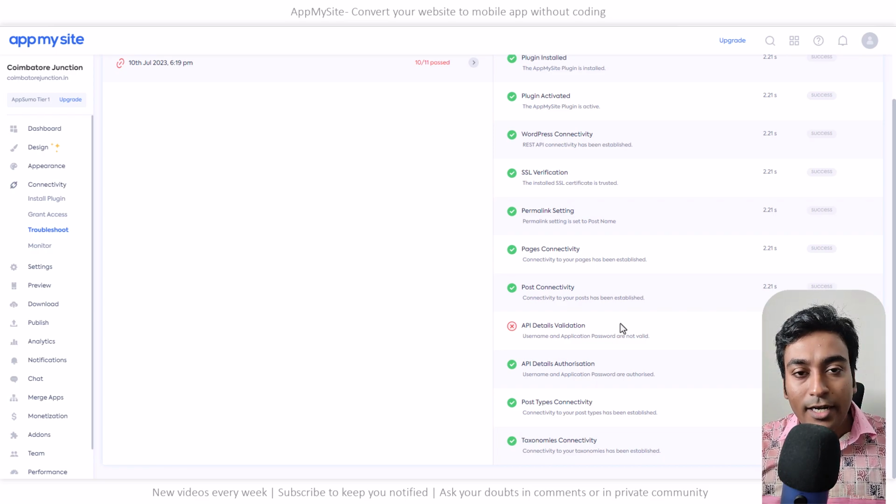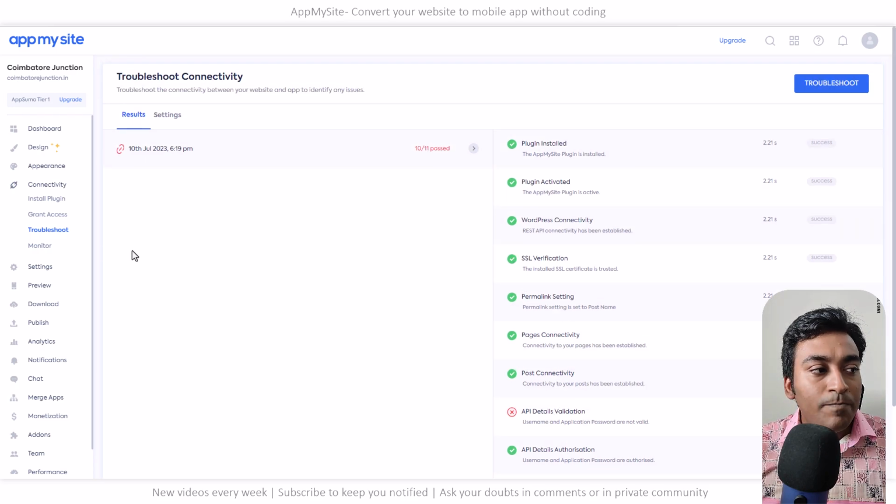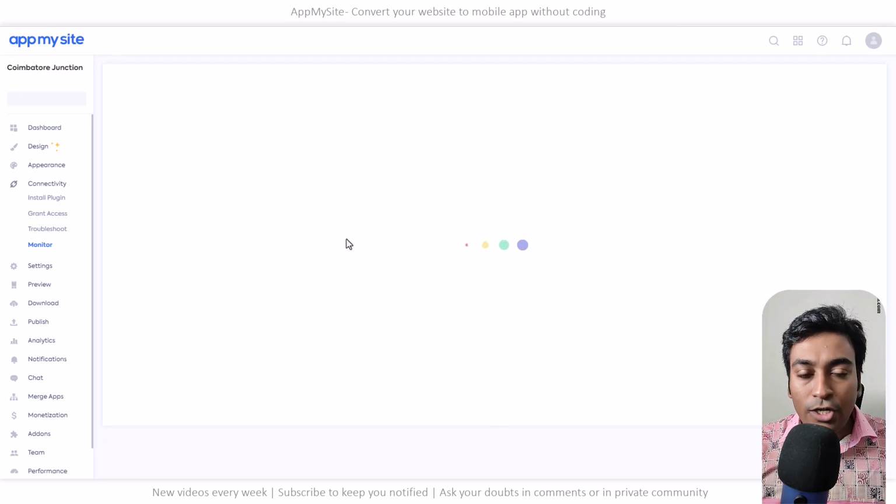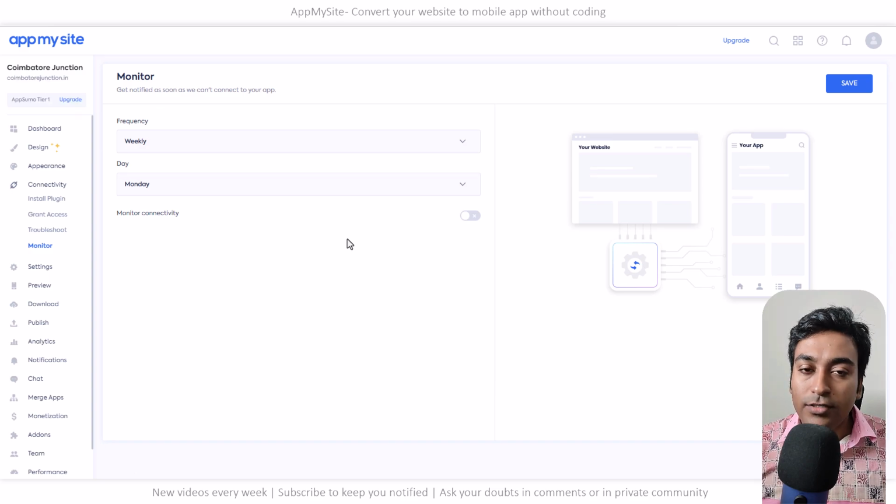So when I deactivated and reran it, it automatically connected. Then I connected it and now everything works fine for me. So those details are shown here. Monitor is where you can monitor your website for any broken connections if you want.